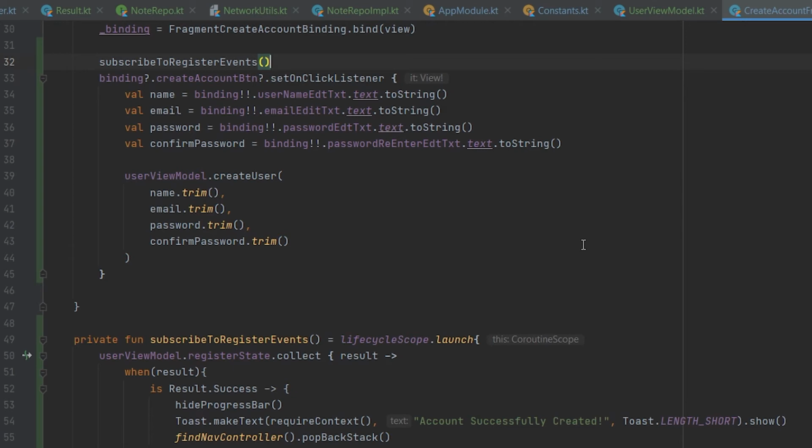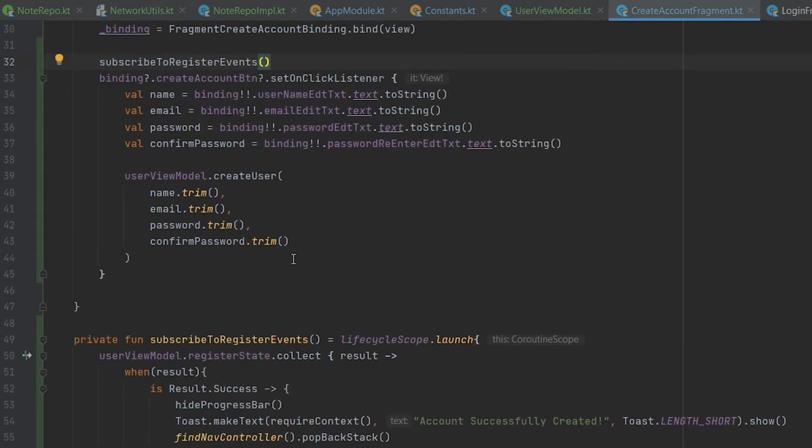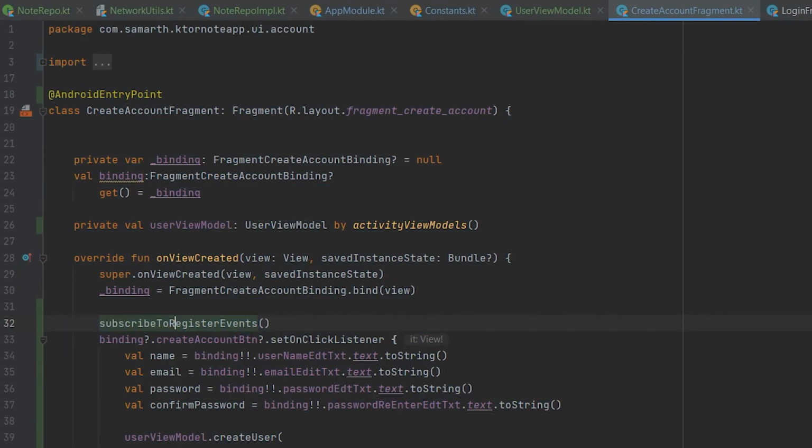Now we have to call the subscribe to register events function here in this onViewCreated function. That's all for this create account fragment. Similarly, we have to do this for login fragment. So why not just copy and paste the things.